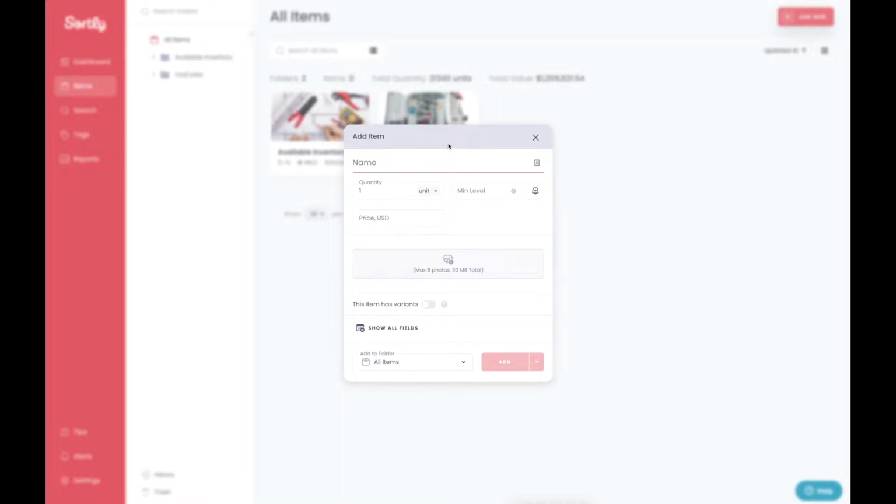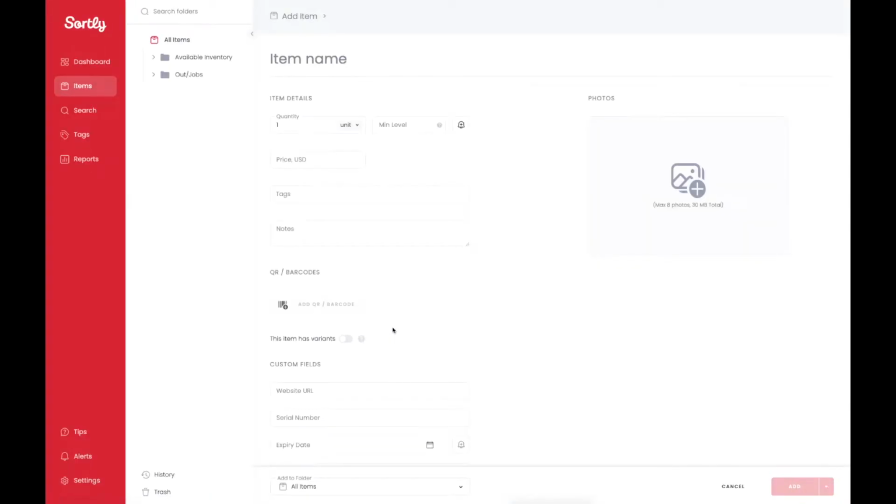Now, in this case here, I'm going to go ahead and click on the Show All Fields because I want to show all of the features and functionalities of adding an item, not just the limited view that we see here. So I'm going to click Show All Fields. Now this is going to kick us into the back end of adding an item.